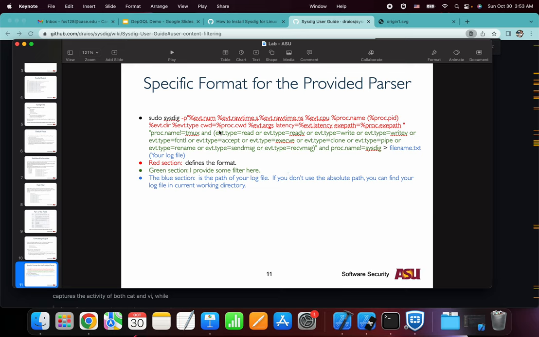This is a concrete example of the SysDig command line. This is also the command line that I use in the demo. The red section defines a format, the green section is a filter, and the blue section is an output file that contains the SysDig logs.